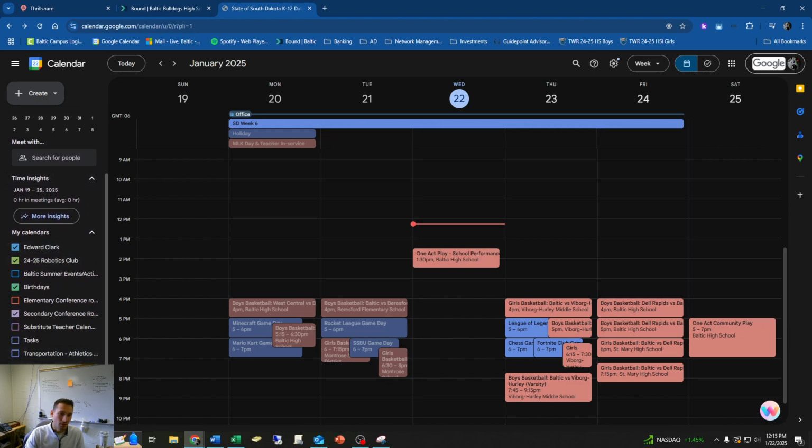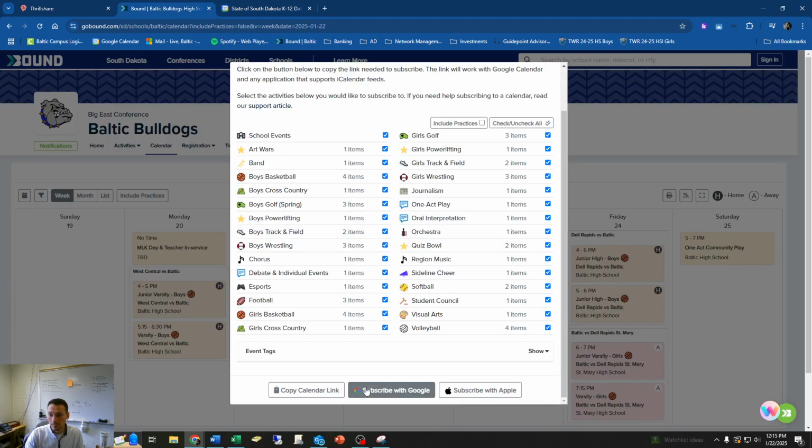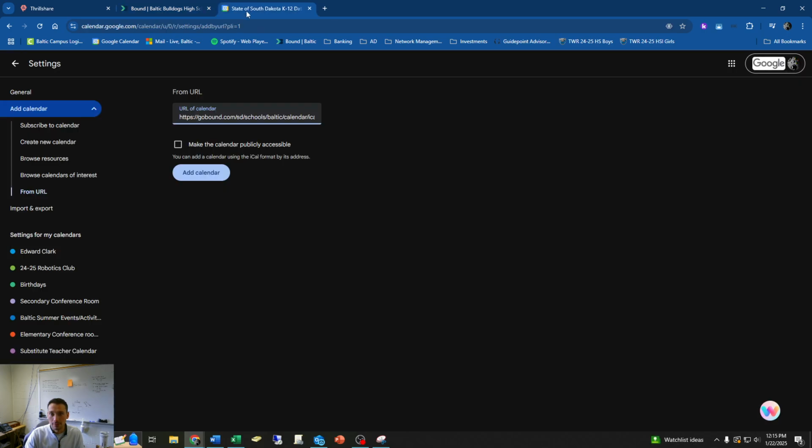So usually with these I like to do an other calendar. If you see here, this is my Bound calendar. So I'm going to click create, and what that's going to do is create a new calendar from URL. So I'm going to type in the URL of the calendar. I did this: copy calendar link in Bound, go into calendar.google.com.